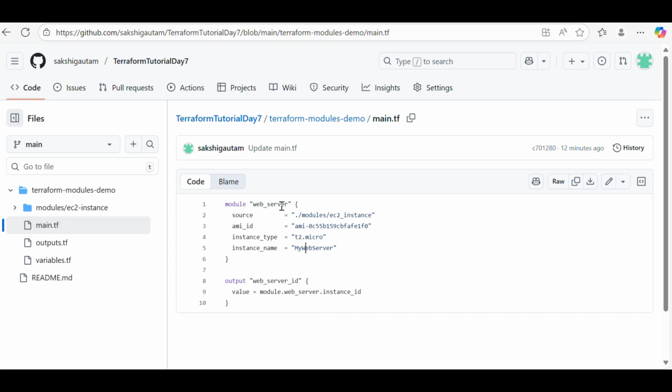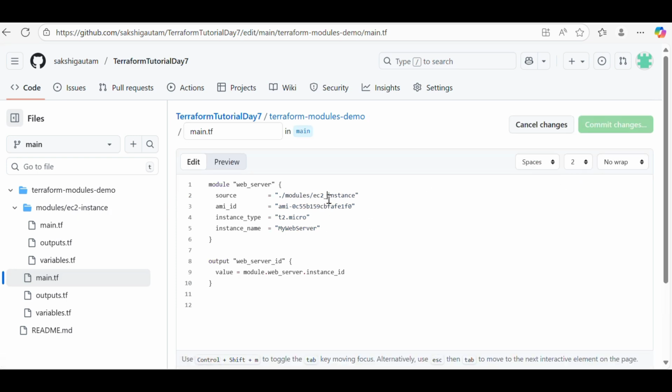So module, web server, the main thing is the source. So source is the path you have to give where your module script is present. In our case, it is present in the current repo in module slash EC2 instance path. Okay, there is a difference. I think here is, so I have to make the change.